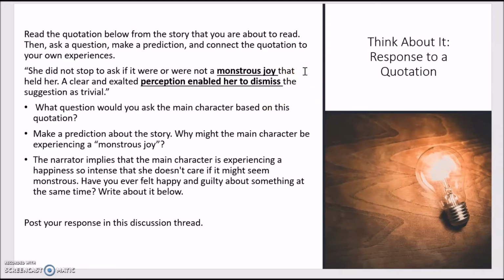When we think of joy, we think of it as a synonym for happiness. But that adjective monstrous makes me think that maybe the joy is in some way evil or not something that we would typically think of as bringing us happiness. The second part is the perception enabled her to dismiss the suggestion as trivial. So that makes me think that the way that the character sees the situation liberates her from how others might perceive her.